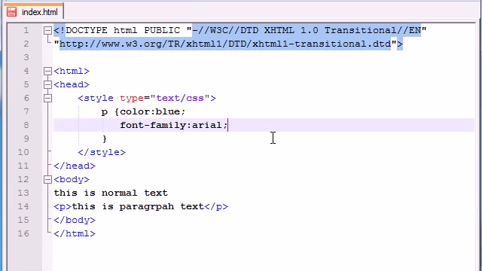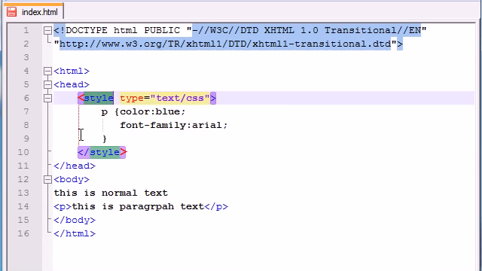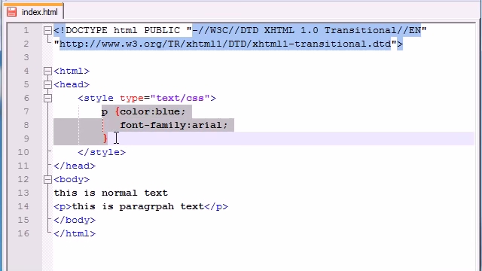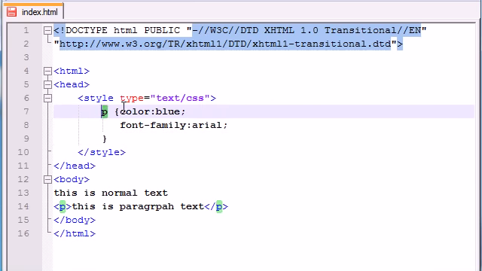So anyways, what I want to stress is in order to use CSS, you first need style tags in your head. You need to make the type text/CSS, and for the styles themselves, you need a selector, which is basically which XHTML element do you want to change. You need a property, what do you want to change about it, and a value, what do you want to change it to. So that's the basics of CSS and style sheets.